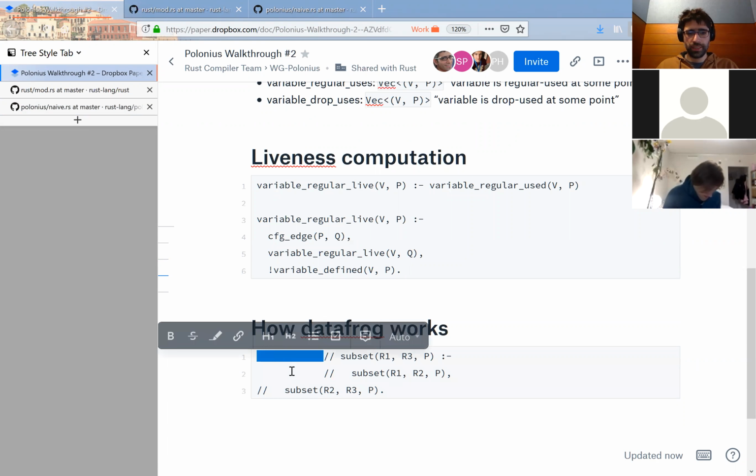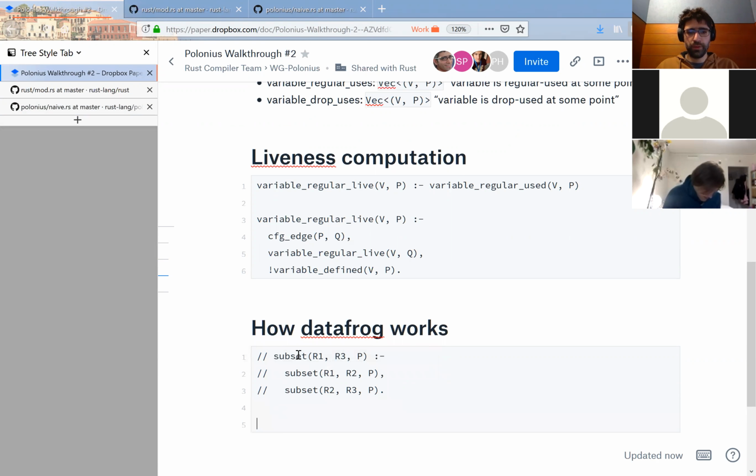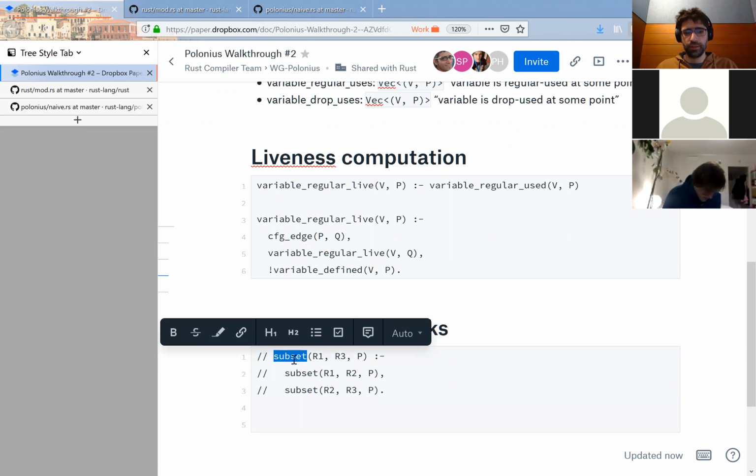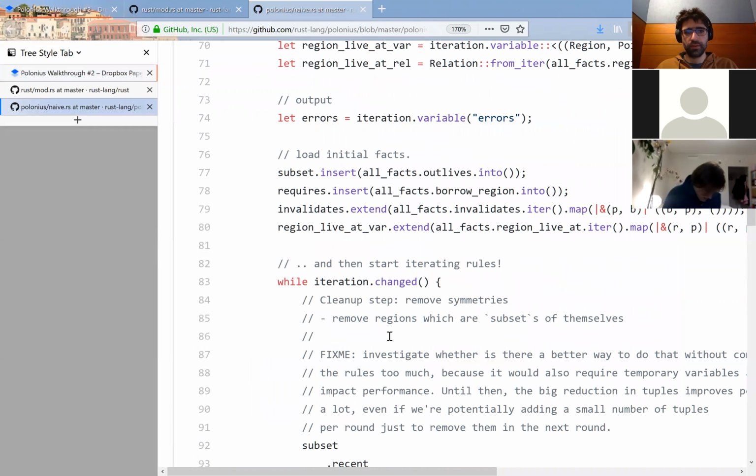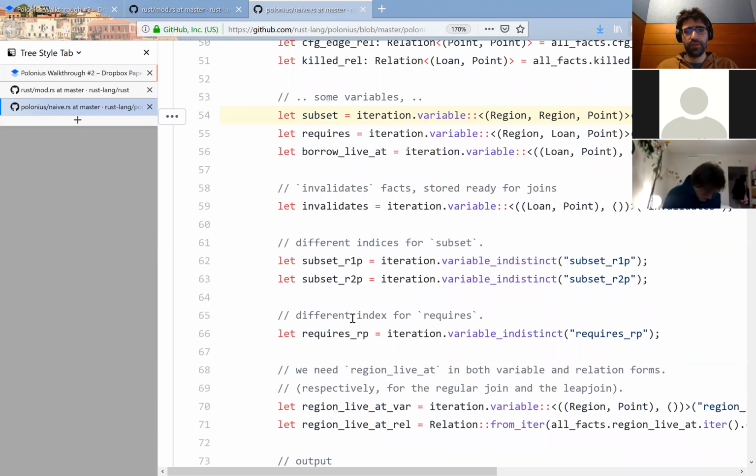This is like the Datalog rule. What's going to happen in Datafrog's model is that this variable subset, or this relation, I should say, subset, is mapped into a program variable, like a Rust variable, which you see defined right here.